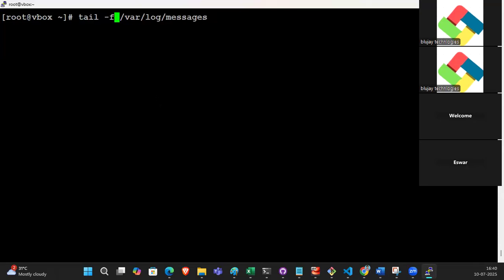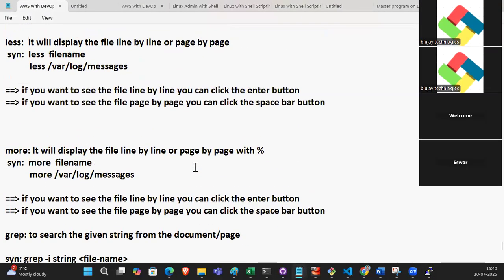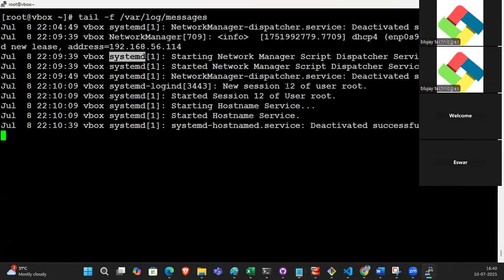What is tail -f? Tail -f will display the bottom 10 lines, but the cursor does not exit from the command. The command is still running because it is following. Following keeps the file open and displays new lines as they are added. For example, after line 1039, line 1040 will be written and displayed as the last line. That's the reason it does not exit from the command. The command is still running. To exit, press Ctrl+C.